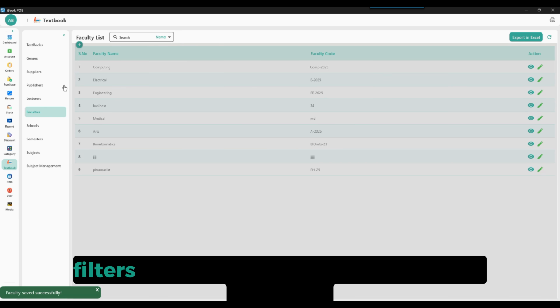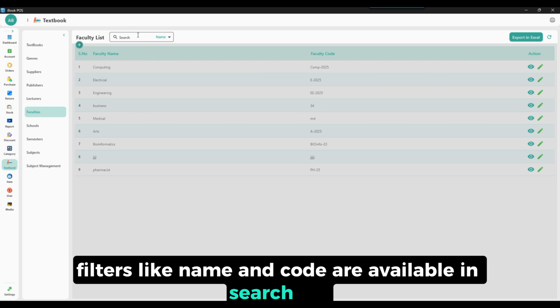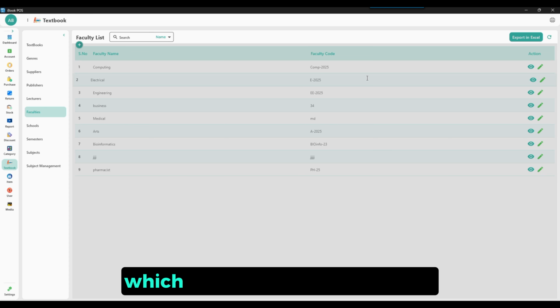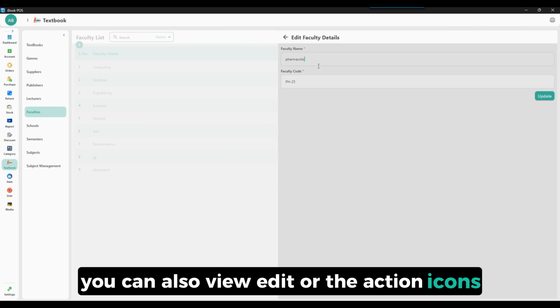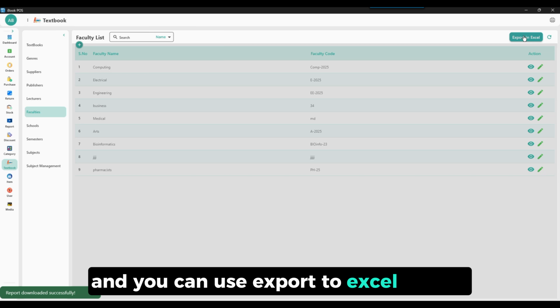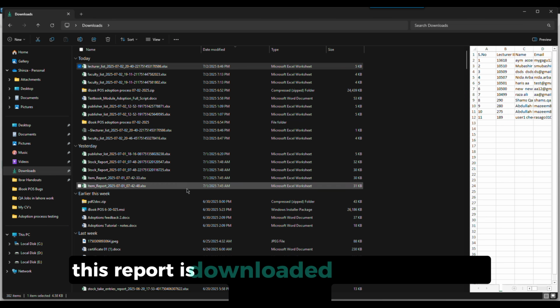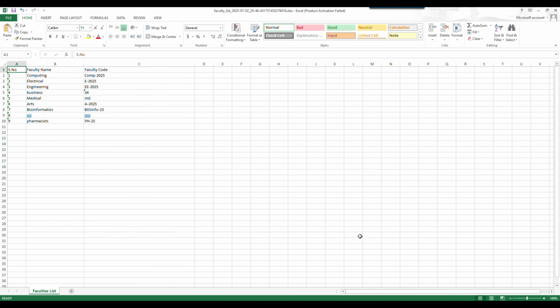In the list view, filters like name and code are available in the search bar. You can also see a refresh button, which will refresh the whole list. You can also view or edit using the action icons, and you can use the Export to Excel button to download the report. This report is downloaded in your system's download folder.